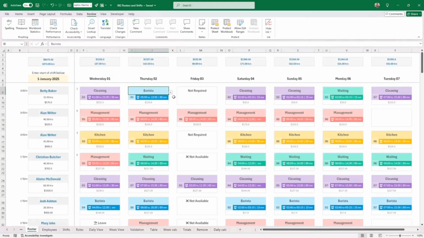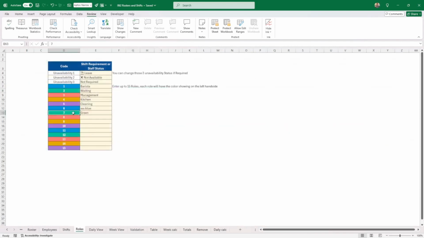And I go to the roster, and if I select green, it works. Otherwise, I would have had to redo all that video all over again. So that works. So we have all these as potential roles that you can use.